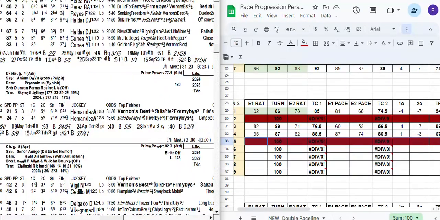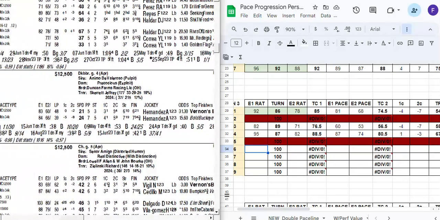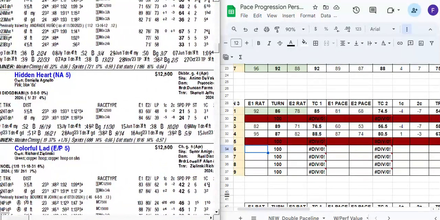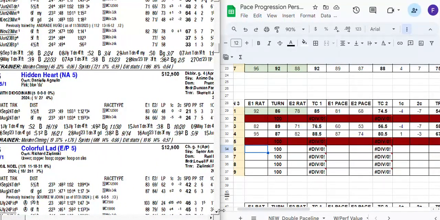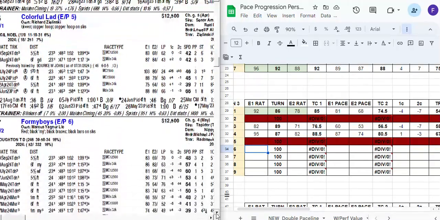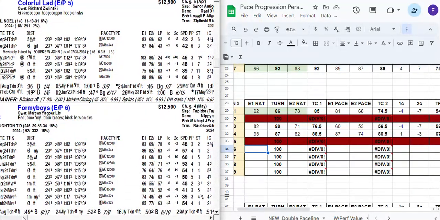But I do not dig into connections and trainer stats, because all that's done to me in the past is it's taken me off of horses that I like, and I've shot myself in the foot too many times for doing that. Okay? I'm not knocking it. I'm just saying it's not part of my package when I'm looking at the races.